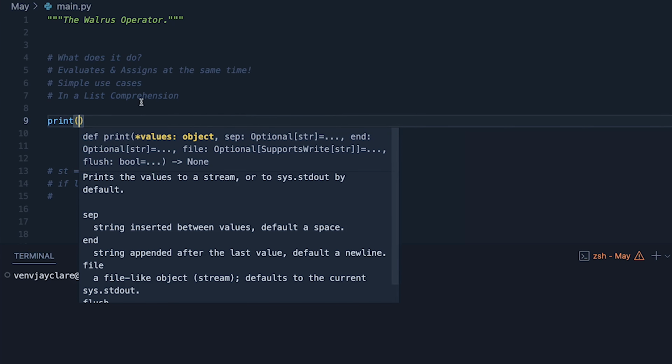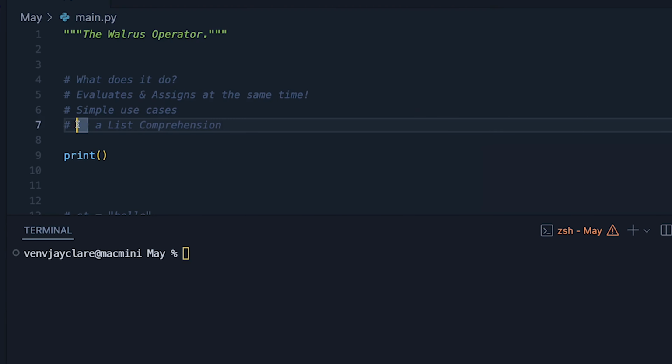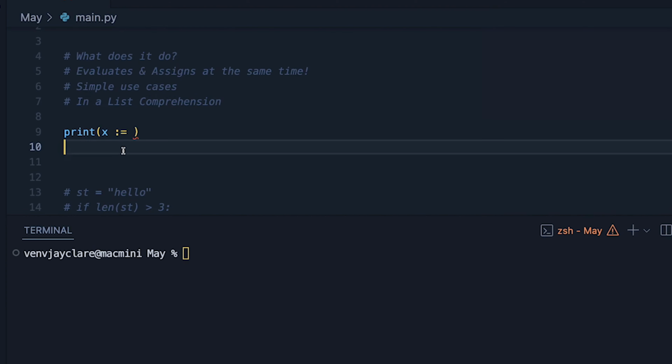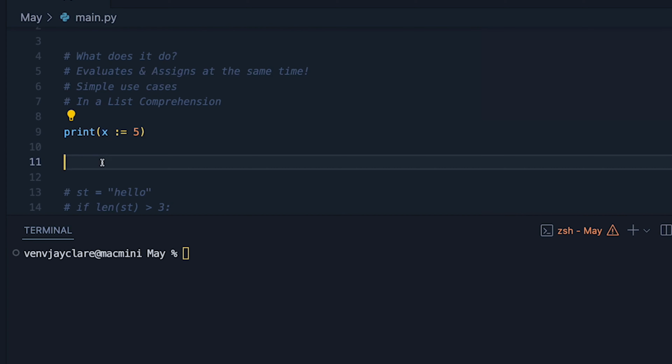If I was to go ahead and say print, let me zoom in just a touch here for you, and I'm going to say x Walrus Operator. You probably see why it's called the Walrus Operator if you turn it on its side. Let's go ahead and do print x Walrus 5. So consider the bit I'm highlighting now. What's happening is the thing on the left, x, is being assigned the value of the thing on the right. So in this case, it's similar to saying x is equal to 5.